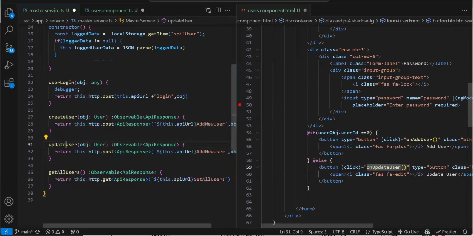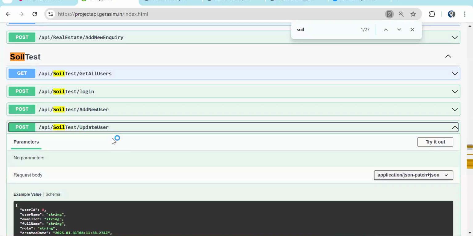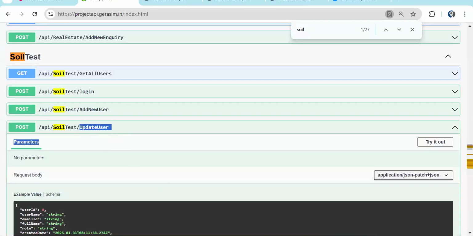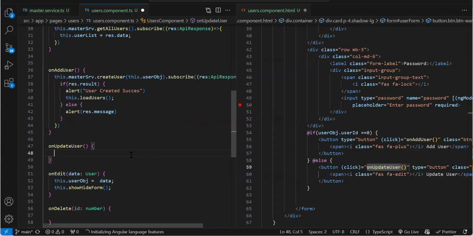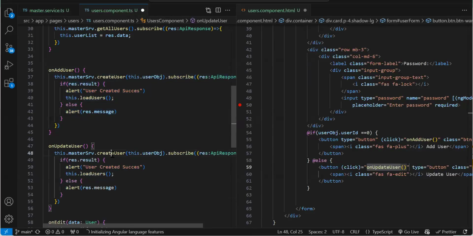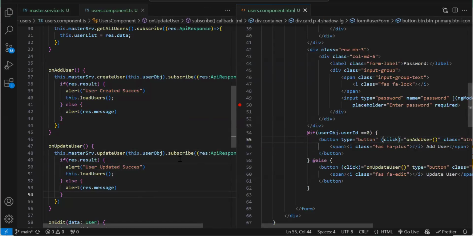Let's get the method name from Swagger. Update user. Make sure you copy paste, because if you make a spelling mistake again, you will get a 500 or something, right? So over here, I will just copy the API call, and over here instead of add, update. Okay, user updated success. Let's save and check if we are able to update now.